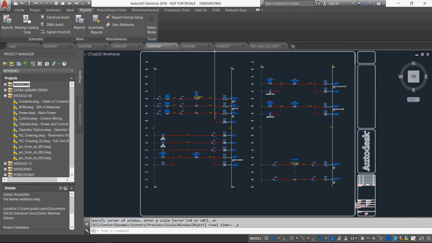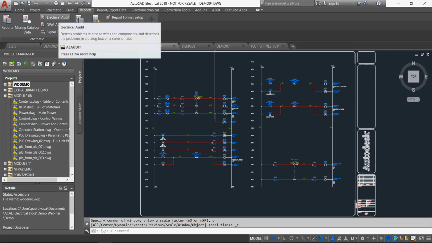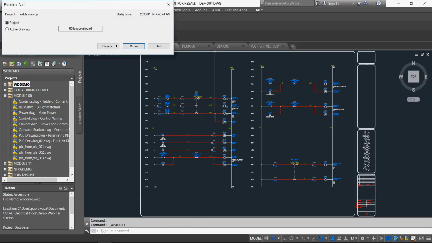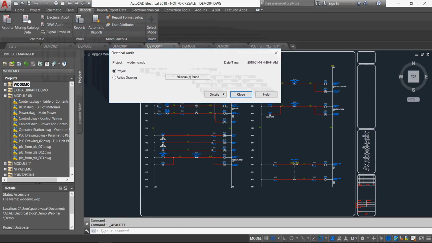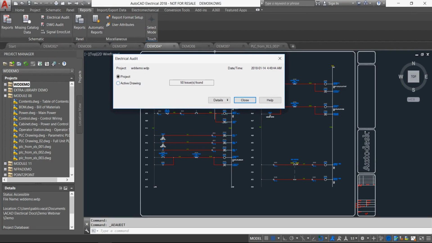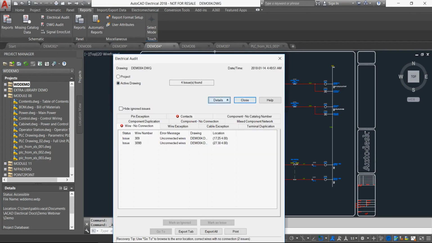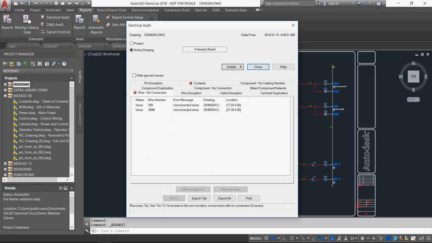Last but not least, I want to talk about the electrical audit capabilities of the software. In the reporting section, we can do an electrical audit of our design. We can select to do the whole project or just the active drawings. If I go ahead and expand this menu, you can see the different types of alerts that we get from the software. We get wire with no connection, wire exception, component with no connection, terminal duplication, component with no catalog number. And if we double click on the error, it will automatically redirect us to where this error currently is.